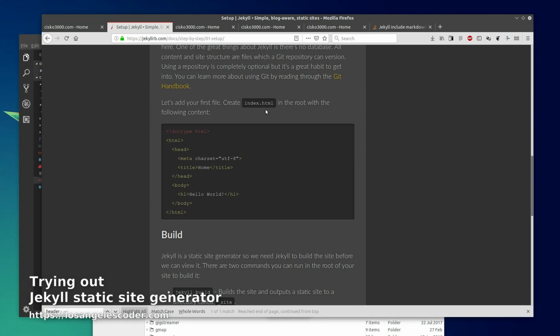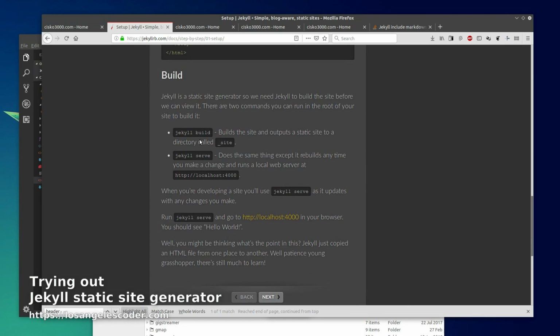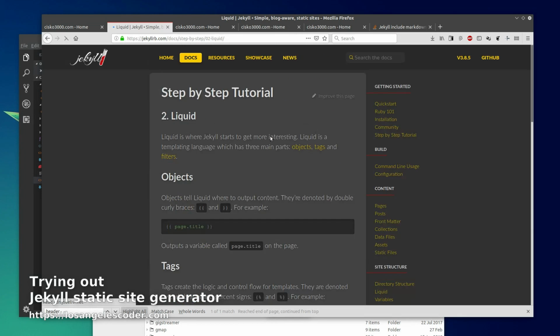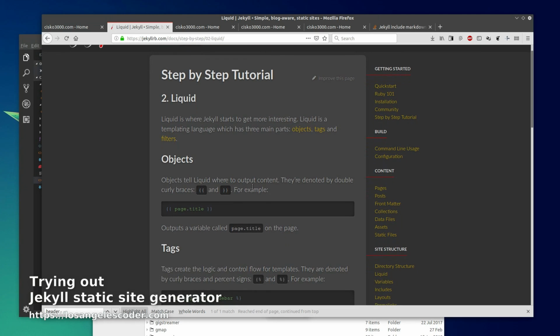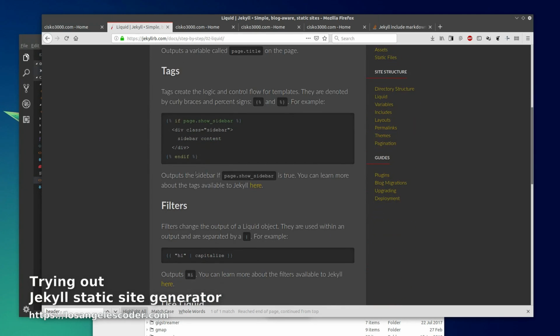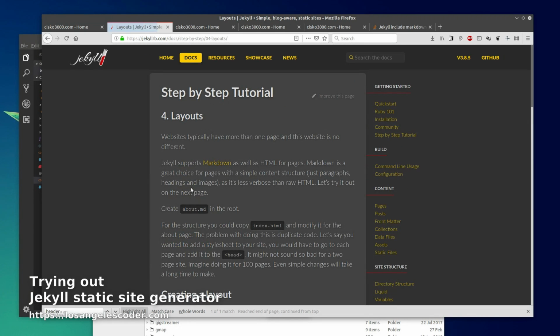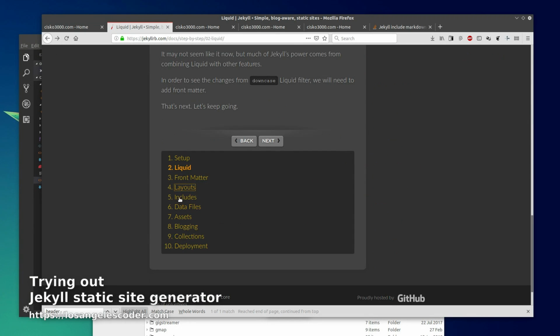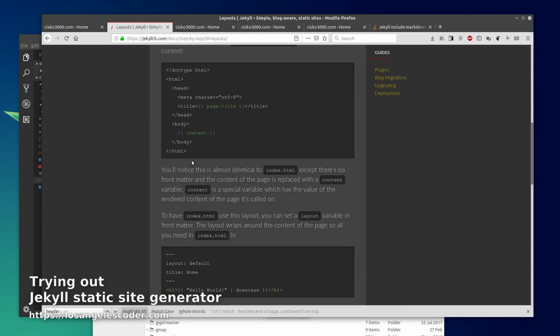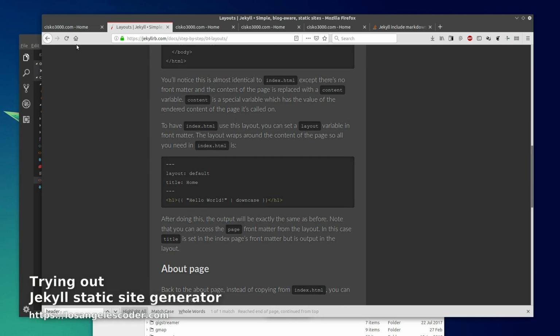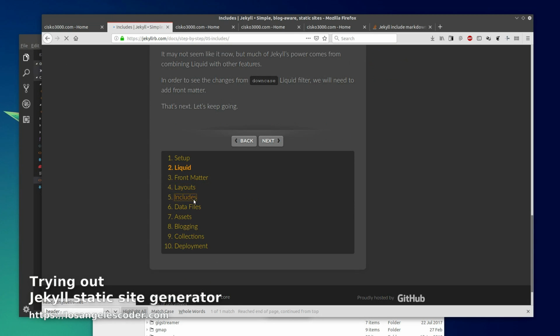So I have an index, Jekyll serve. That's what I'm using right now. Move on to liquid. Yeah, I have that. Let's go to includes. Oh, layouts. Includes.